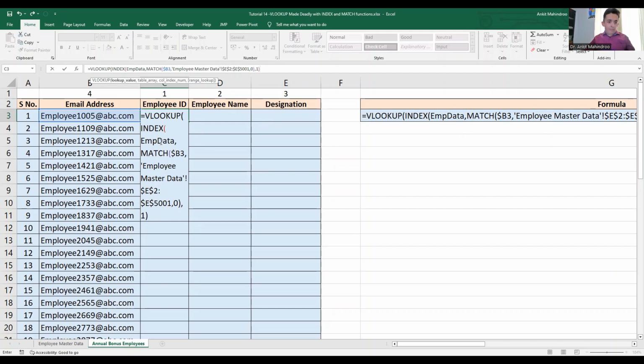the value for the very first column in my employee master data, corresponding to the employee email address, which I have in my annual bonus employee sheet. So I'm going to repeat this. For this employee email address, I'm going to fetch the first column from the employee master data, and that is my employee ID. And based on that employee ID, I'm going to fetch the remaining attributes. That is my objective here.